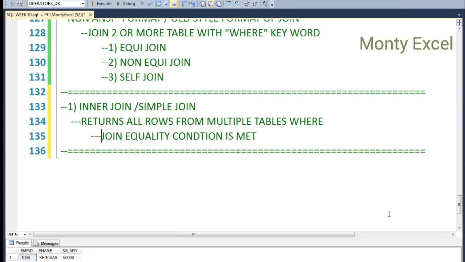So what does it mean? We have a table A. I'll show you in the Excel format so that you can understand. Let's not do anything in SQL. Let's try to understand Excel first, which will give you a lot of confidence in how to work with SQL. So this is going to return rows from the multiple tables where the join equality condition is met. Equality, what does it mean?